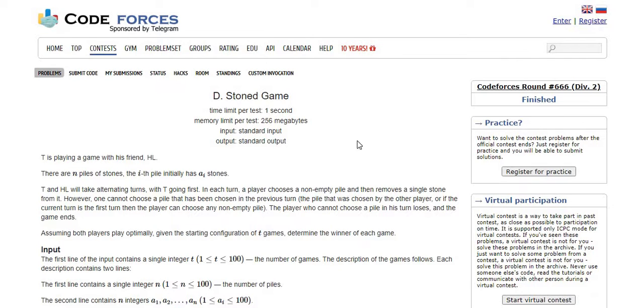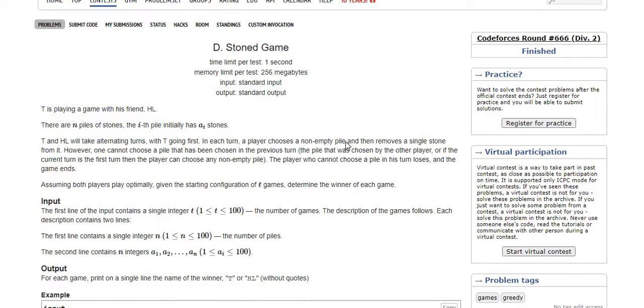T takes the first turn always, and the next turn will be taken by HL. So it is one after another: T first, then HL second, then again T, then again HL. It will keep on happening that way. For example, if T picks up a stone from pile 1, then HL cannot pick up a stone from the same pile. He needs to pick from the other piles, like 2 or 3, but it should not be pile 1.